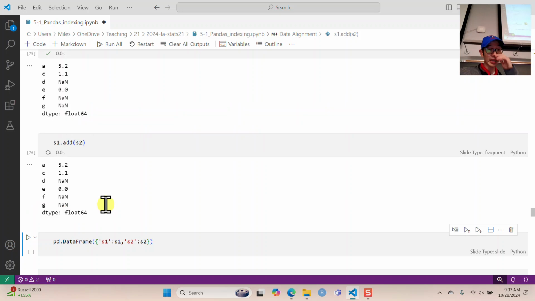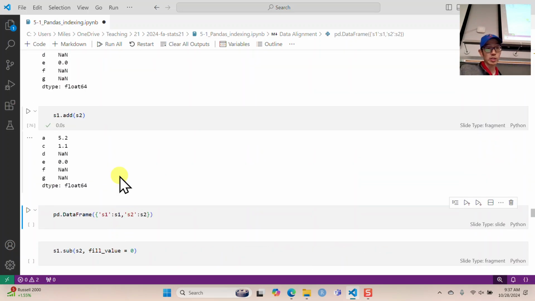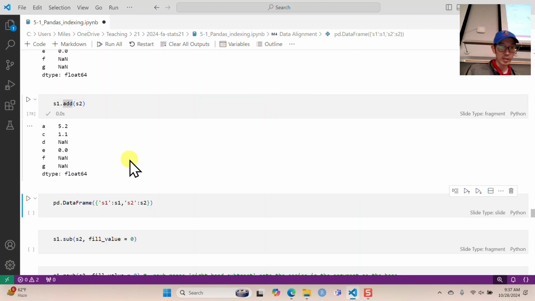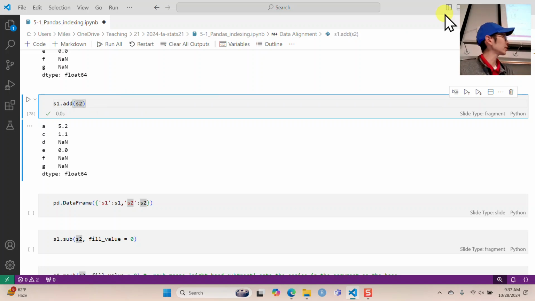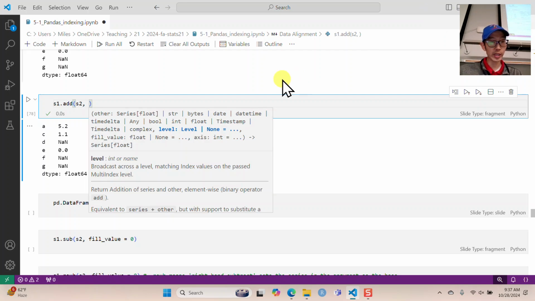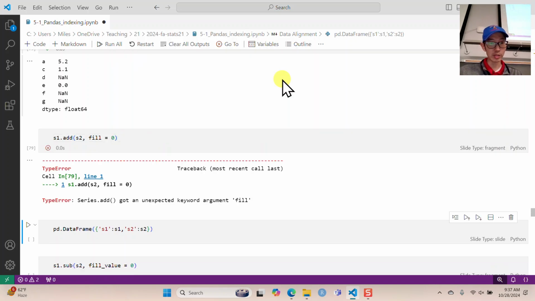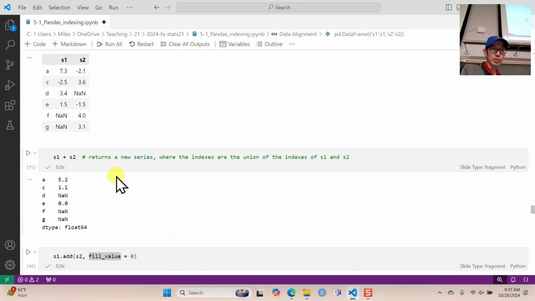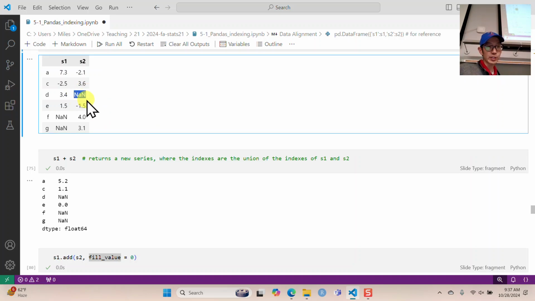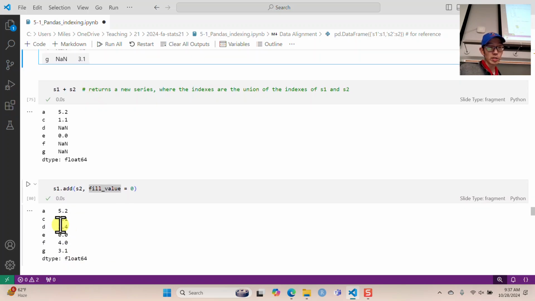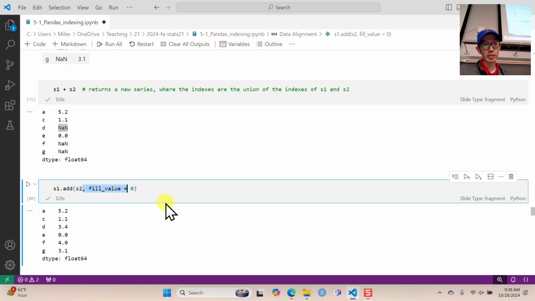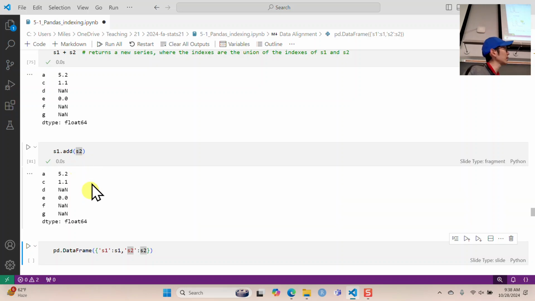You can also do s1.add(s2), and you get the same thing. You can also pass a fill value. Fill value equals 0, and what that will do is, where it's a NaN, it's just going to fill in as 0. So if you do S1 plus S2, for that D, it'll be 3.4 plus NaN, but that NaN gets replaced with a 0. So you can do S1.add if you want to do something like that. Otherwise, when you try to add a value with a NaN, you're going to get back NaN.